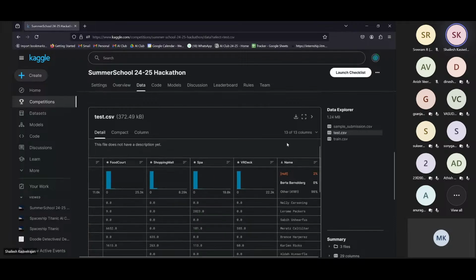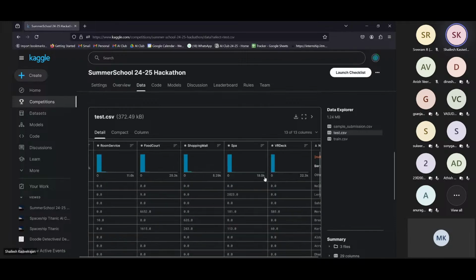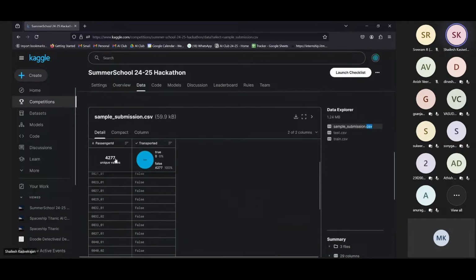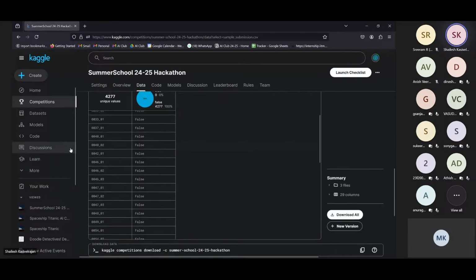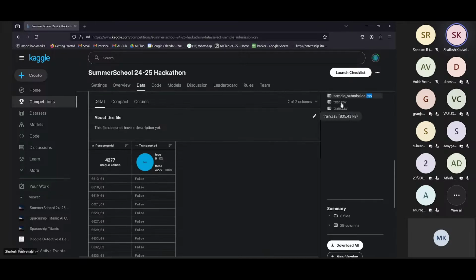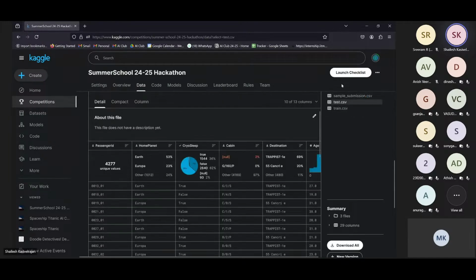You predict the true and false, and then what you do is you go to sample submission. Sample submission will have passenger IDs, and you just have to state them in front of them. Is it true or is it false? The test data will have their passenger ID, so you can use that also.